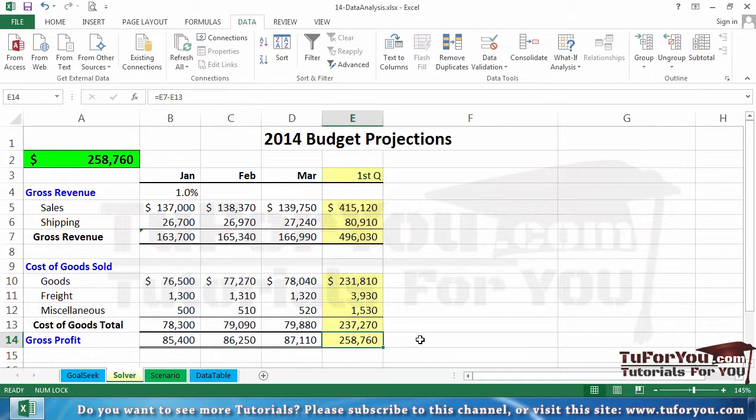We want a different answer here. We want this to be 265,000 in cell E14. The formulas in this worksheet, and they're in columns C and D as well as E, essentially build off of what's happening in column B.